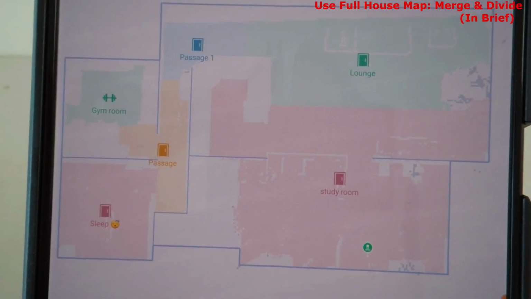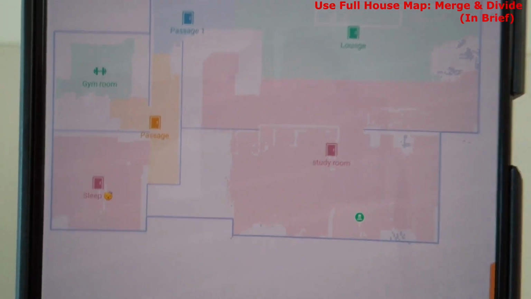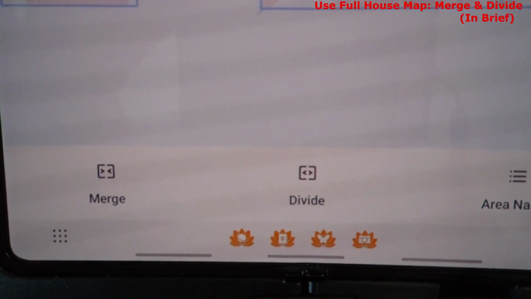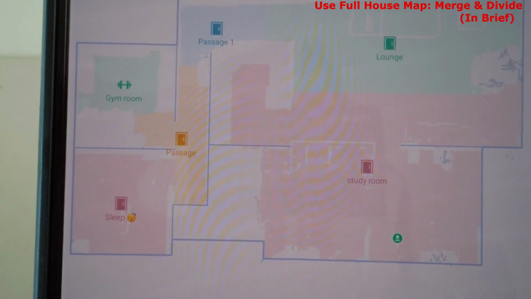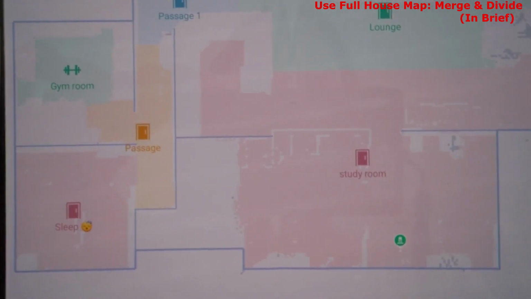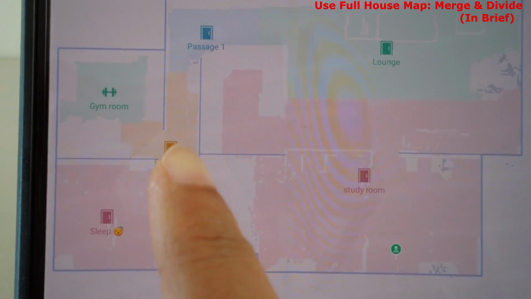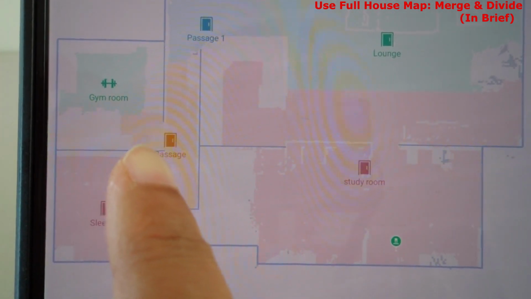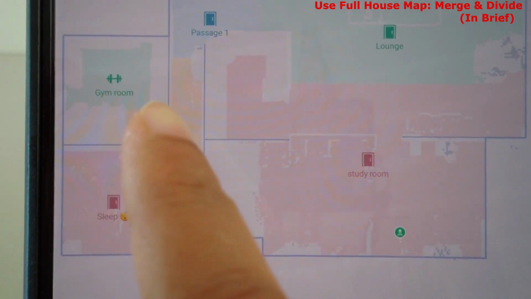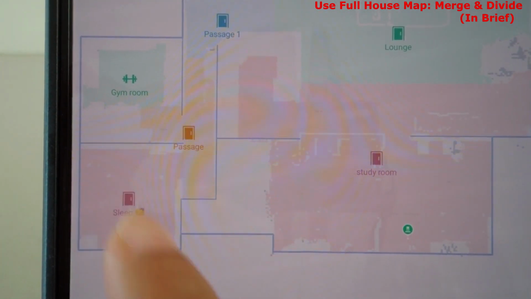But that's something I've explained in detail in the multiple maps video. So for this full house mapping, we've got the merge and divide, which is enabled. In this case, it's just one map. So what I now want to do is, I have this passage, it's going into this room. I just want this room as a whole. I don't want this passage area going in here.